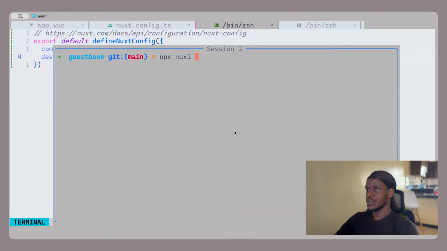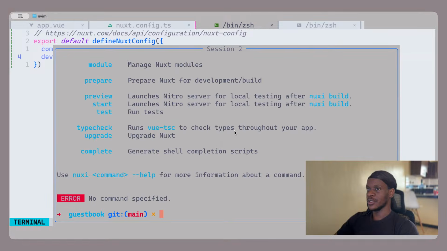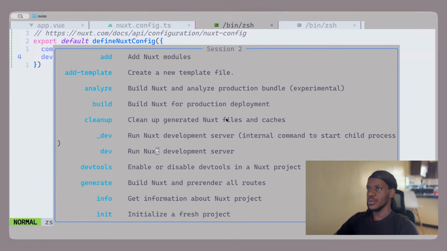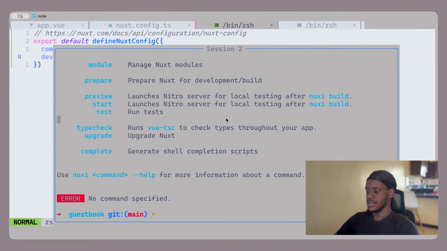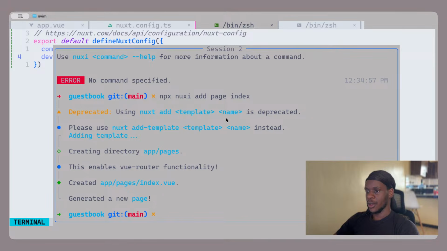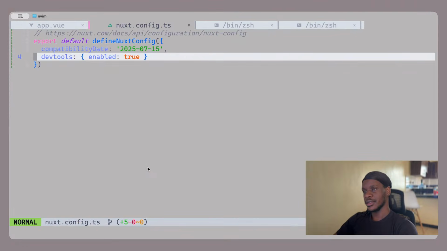So I'm gonna look for Nuxi. Then if you just press enter, you can see we have some things you can do with Nuxi. You can add a module. What you're looking for, you need to add a page. So nuxi add page. I think index exists. Cool. So we've generated a new page, and pages now enables Vue router functionality. I think we should be ready to go.